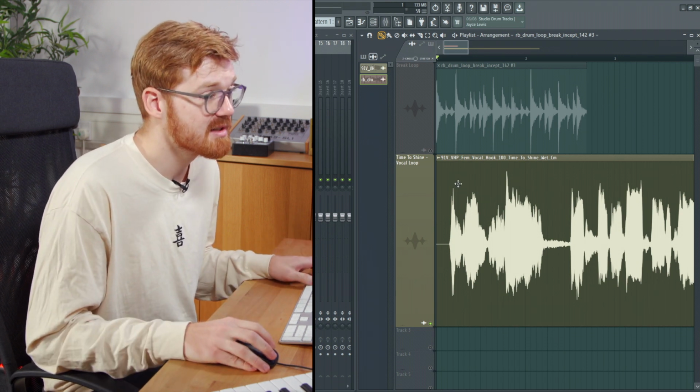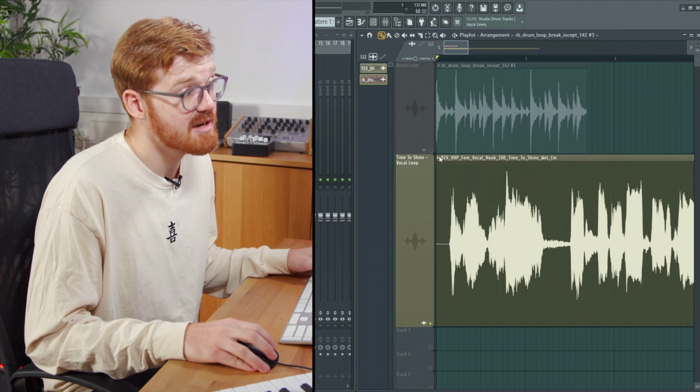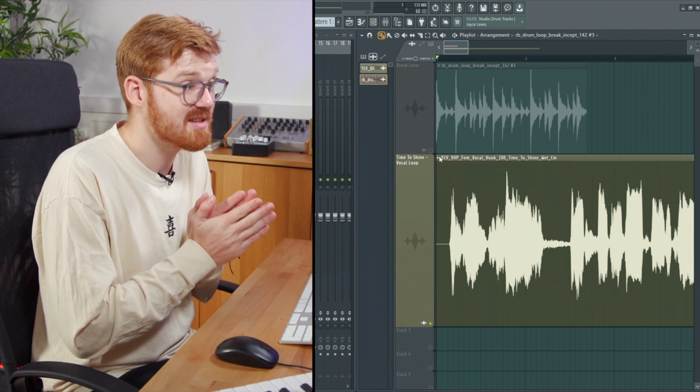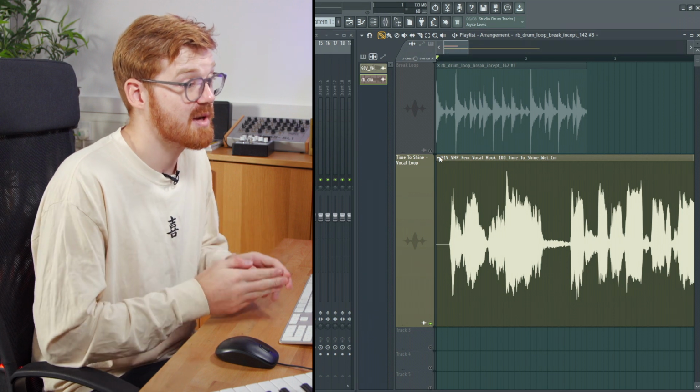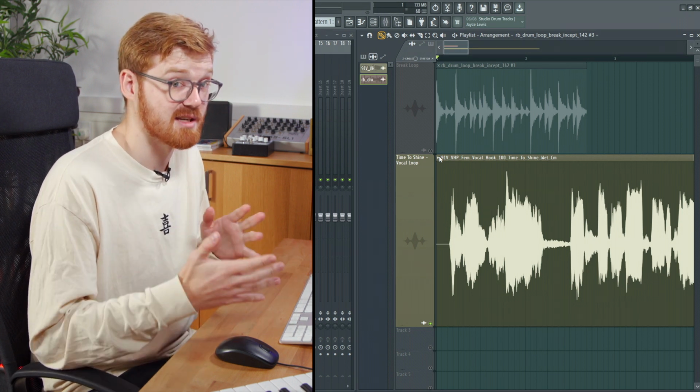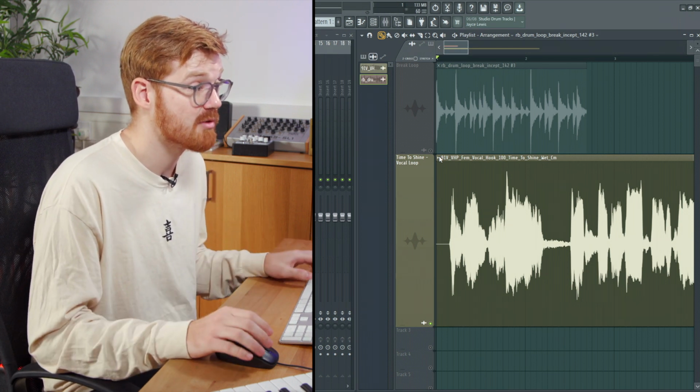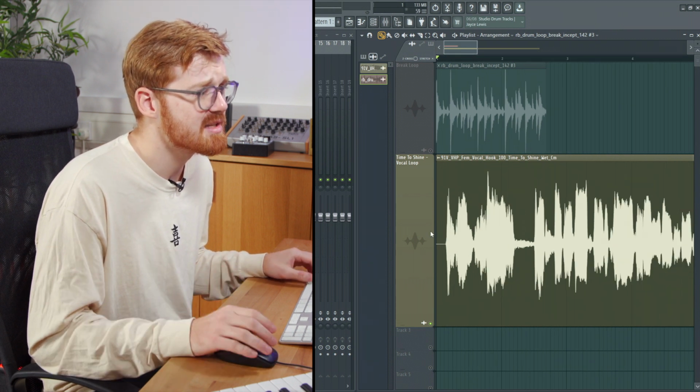I wouldn't recommend using the detect tempo for a vocal because this algorithm works by detecting the transients and then stretching based on those. But here the transients might be all over the place because the singer's probably singing off beat and giving it a bit of rhythm. So you're going to need to use your ears for this.